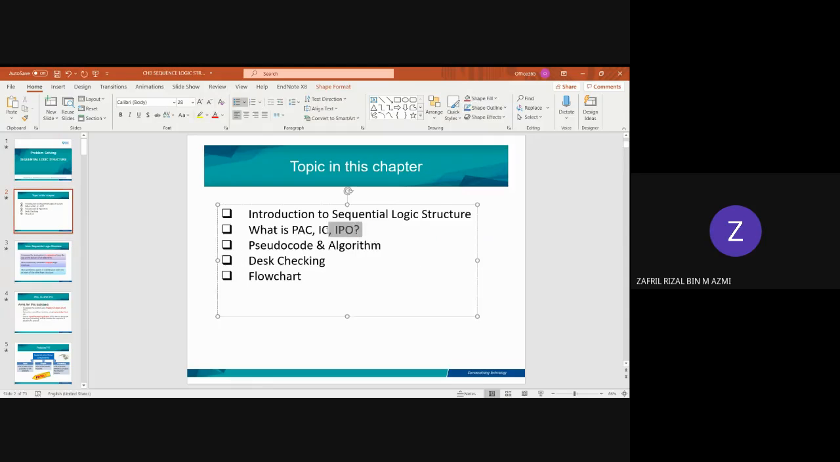Okay, so we finish with this one. So next step is to develop a pseudocode and algorithm based on information that we extract from the problem. Where do we get the information from? From here: PSC, IC and IPO. So next step is develop the pseudocode and algorithm based on the information from PSC, IC and IPO. They are related.